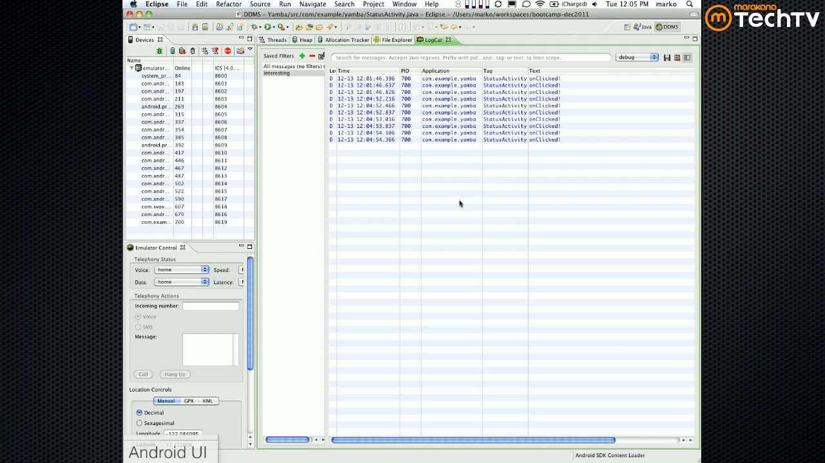So far, so good? You can give it any tag you want. So yes, you can have multiple. You can have any tag you want, and then you can filter based on that. The tag is just an arbitrary name. You can tag it Bobby, right? So this is how you use logcat in Eclipse.